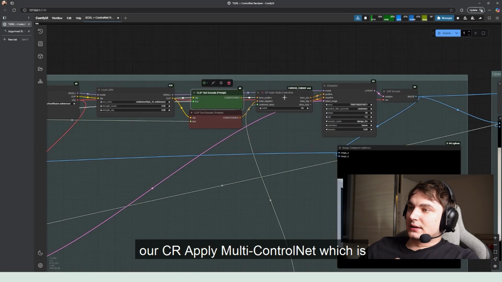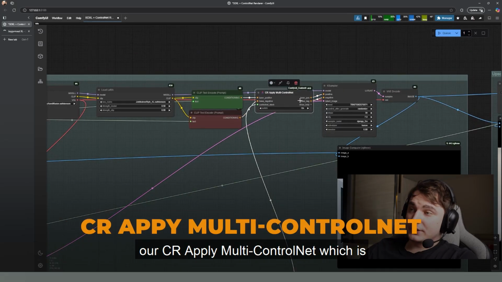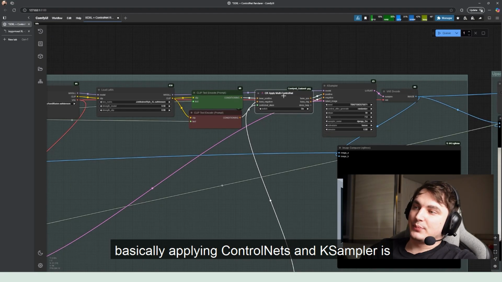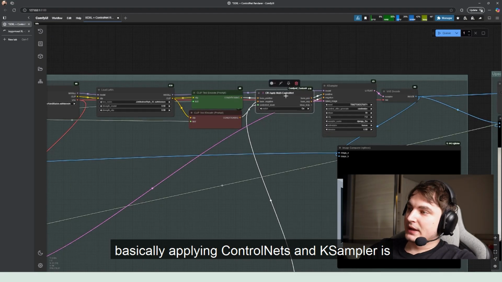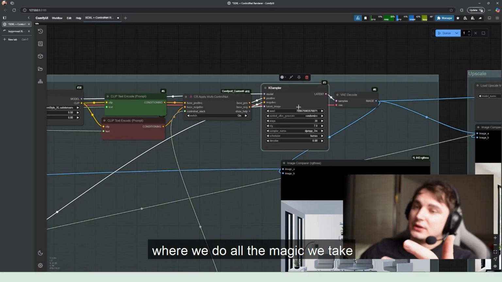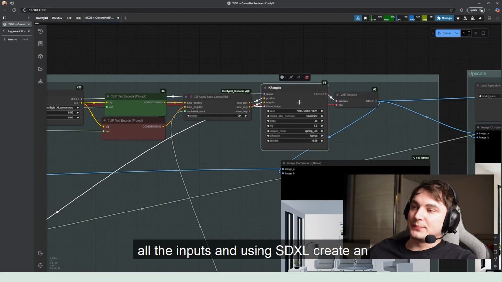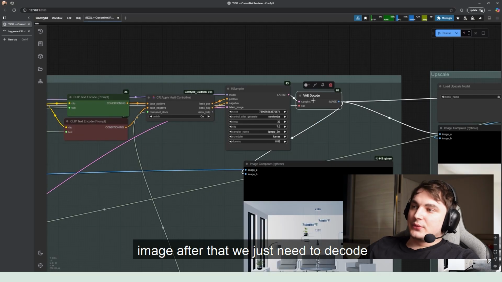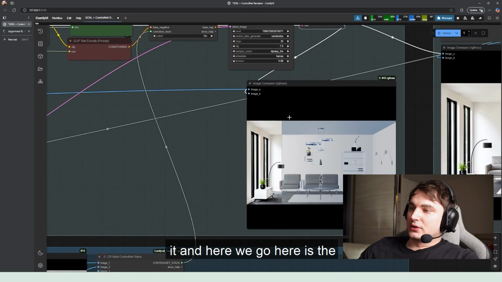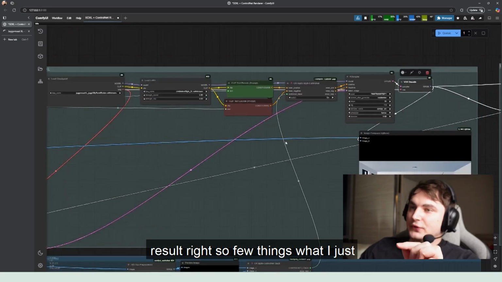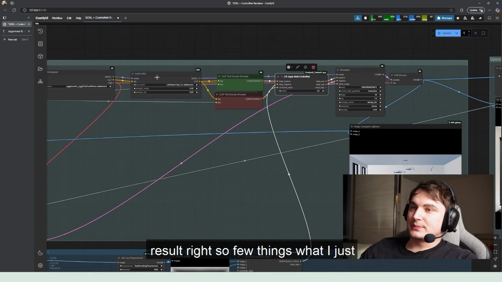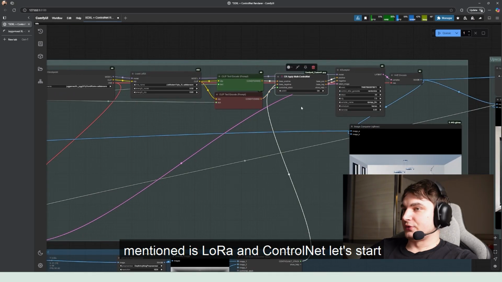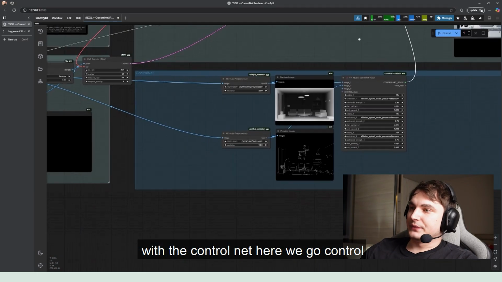And there is our CR apply multi-ControlNet, which is basically applying control nets. And K-sampler is where we do all the magic. We take all the inputs and, using SDXL, create an image. After that, we just need to decode it, and here we go. Here's the result, right? So, a few things. What I just mentioned is LoRa and ControlNet. Let's start with the ControlNet.